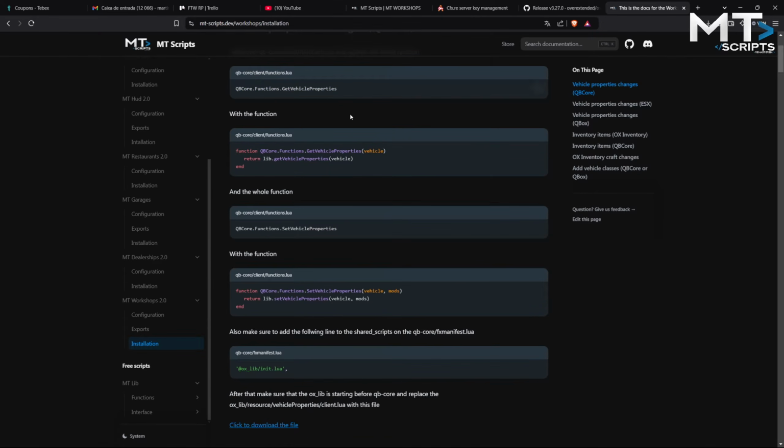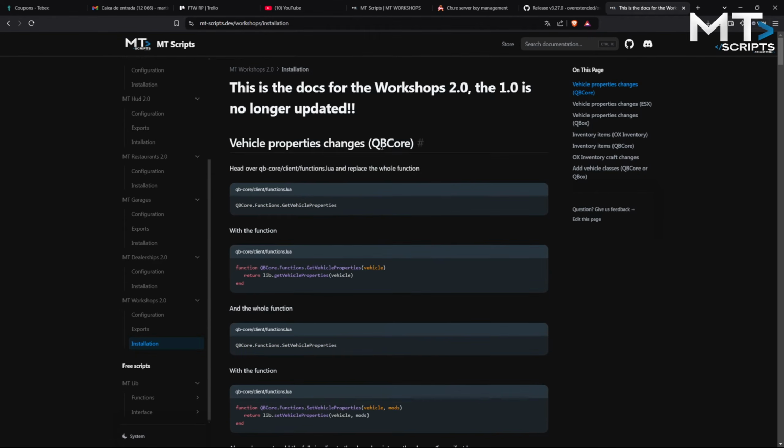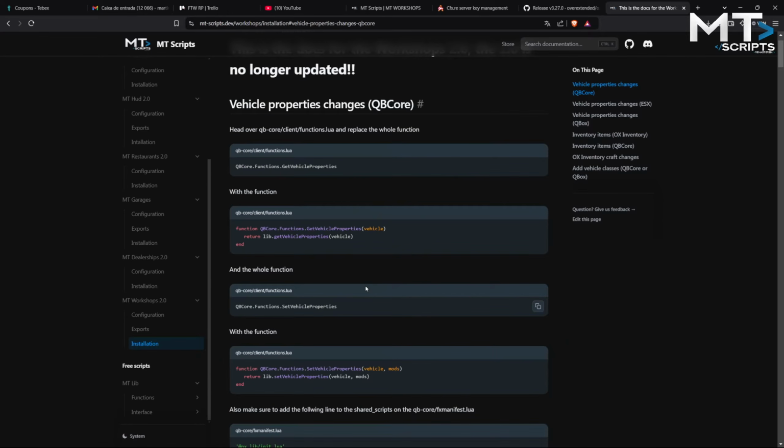Then you gotta do some changes on your QBCore folder if you're using QBCore. In this case, I'm using Qbox, so I'm not doing these changes. But if you have some trouble doing this, you can open a ticket on my Discord, and I'll be free to help you. If I see that a lot of people still have issues installing this, I'm gonna do another little video showing how to do this and put it on the documentation. So just let me know.